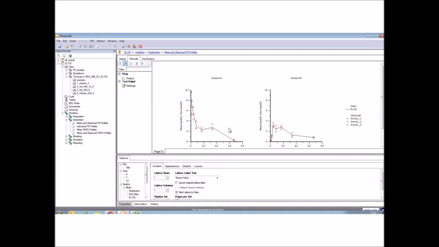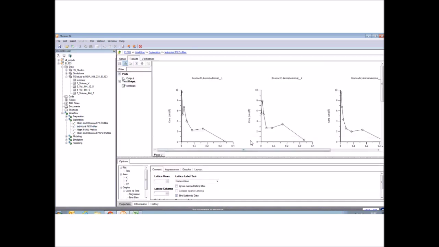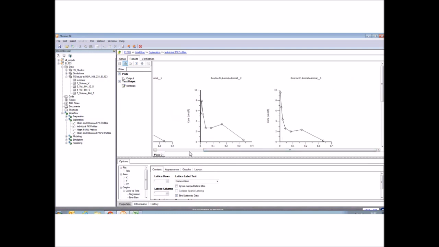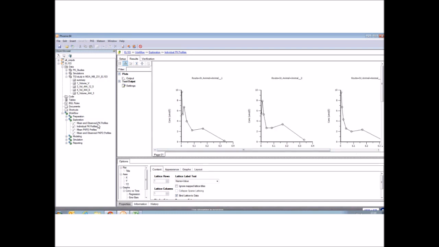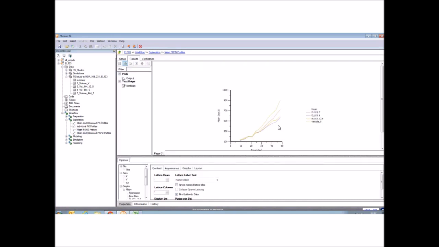So you look at those plots and see, okay, this is the mean profile for IV and PO route, plus the observations in red circles. Looks good. But also you can create some individual plots of your profile, like this one here. This is for the PK data. And now switch over to the PK/PD data.